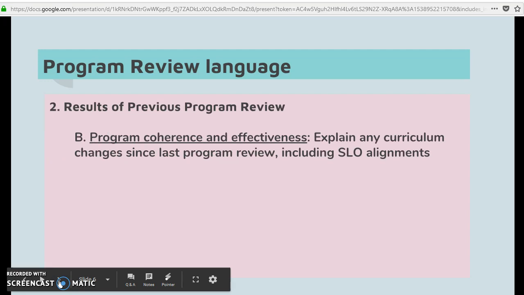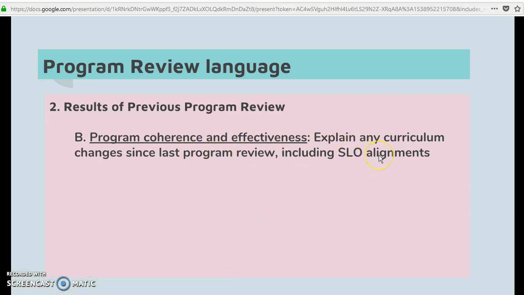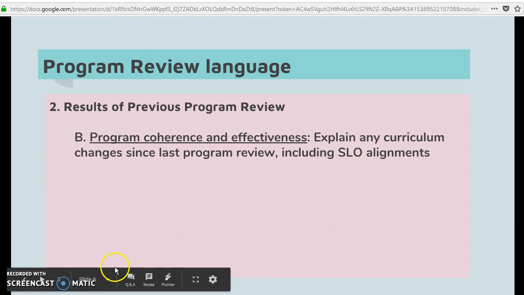First of all, question 2 has a number of elements, but one of them asks you to discuss any curriculum changes since last program review, including SLO alignments. Now, for this question, you may remember that, and I'll probably mention it later, but we did do a mapping activity in March, I think, of 2018. And that is really about aligning your outcomes for your service with institutional outcomes.